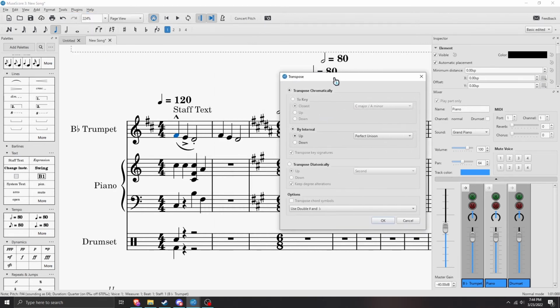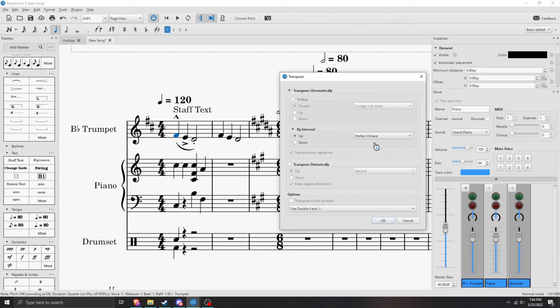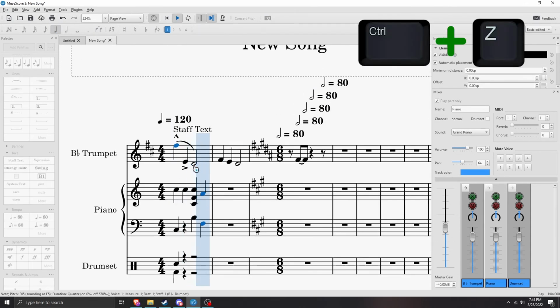Now this will have anything you have selected, which you can do with shift click, and you can transpose it. I use interval, so let's say we want that an octave higher. We go all the way down here to perfect octave, up, perfect octave, boom, now it's up here. Beautiful.